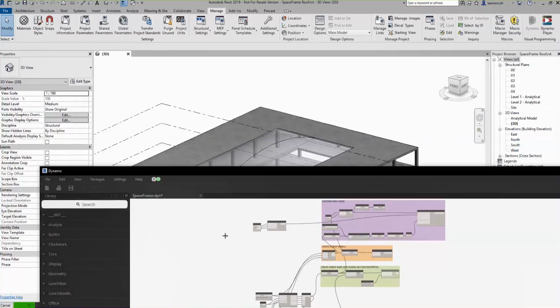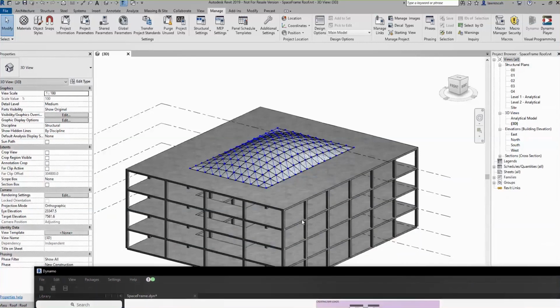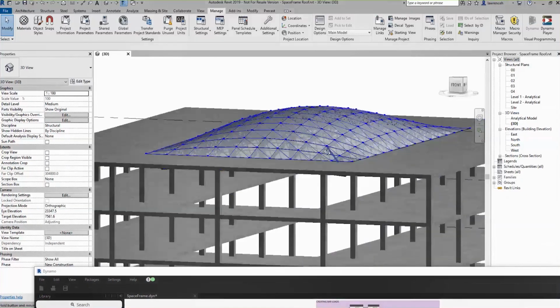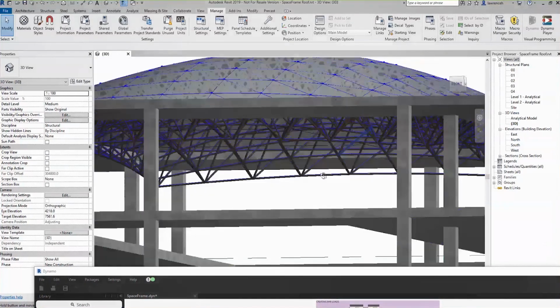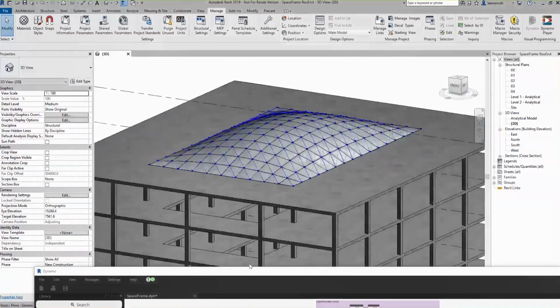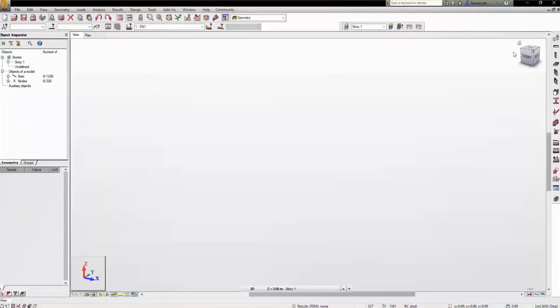Notice with Dynamo as well, I've actually split the graphs out, so I have this purple, orange and green color here just to collect the nodes, but you can see it's not a huge Dynamo graph. So here we have the space frame sitting inside Revit. Okay, so there it is. Now obviously that is linked to the surface and the mass we created.